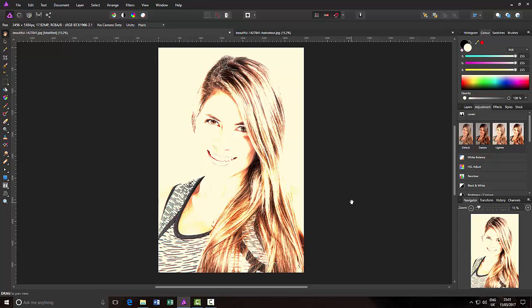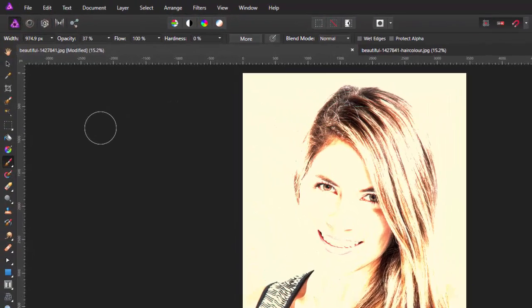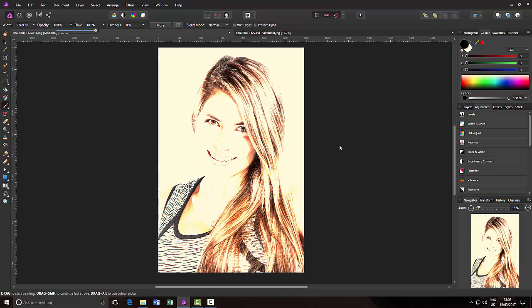Right, so obviously it's too bright in the center and over the face and the body of the girl here. We now want to get the brush tool. You can just press B, or you can get it from over here, and you want to make sure that black is your foreground color, and I'm going to set the opacity up to 100% and the hardness I'm going to have on 0.